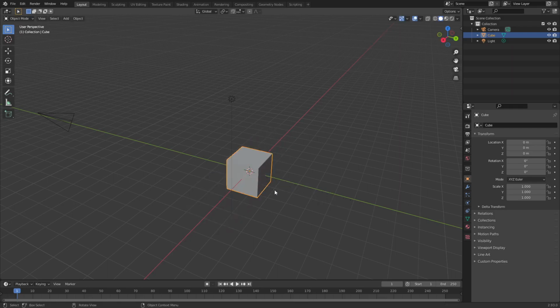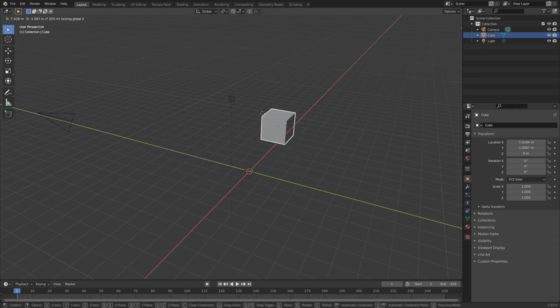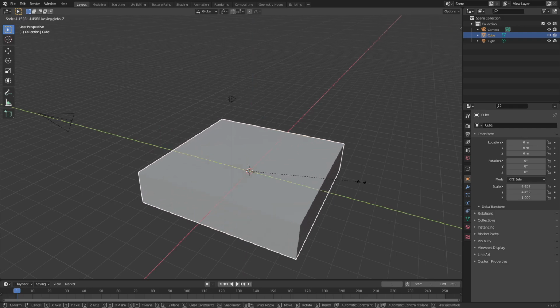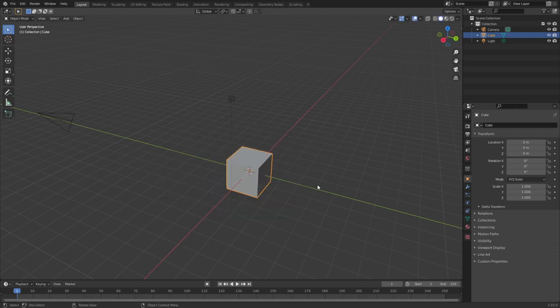Let's say you want to move on two axes and not the other one. In this situation, let's say we want to not move up and down. So that would be the Z axis here. We can press G, Shift Z, and we can move on X and Y at the same time. This will work with Shift X or Shift Y as well. And this works in scaling as well, so you can do that.